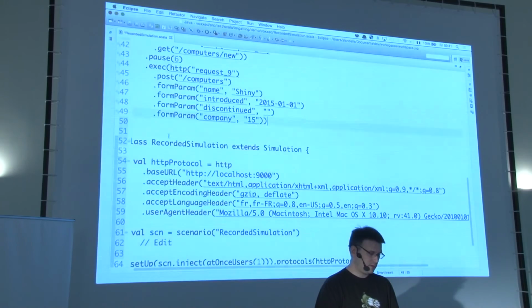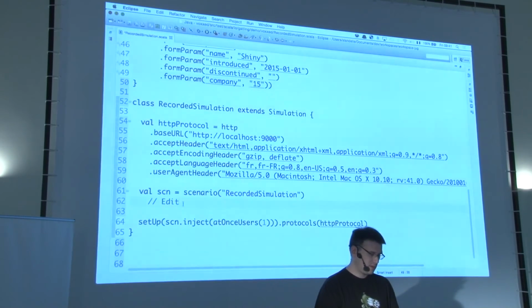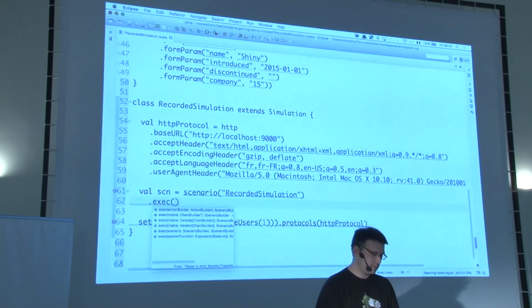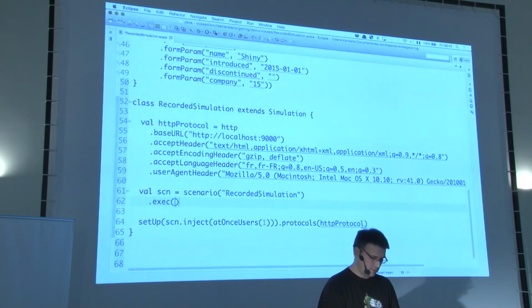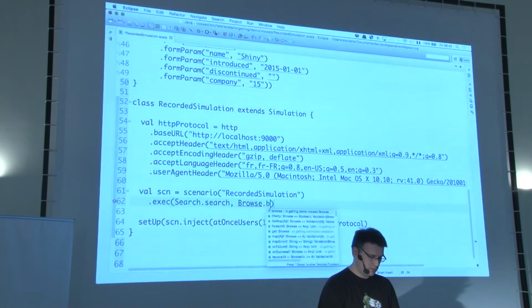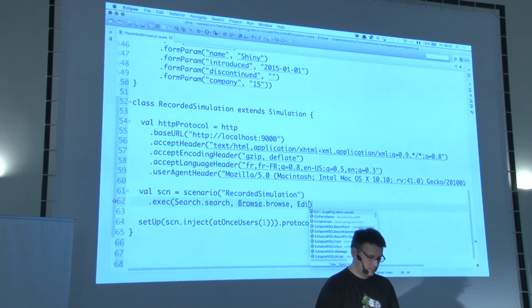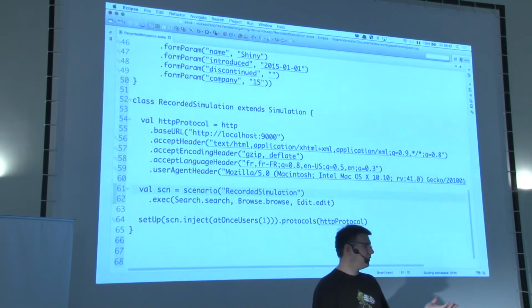So now I end up with an empty scenario. So I'm just attaching back all my pieces together. Just like for actions, I just use the exec keyword. And so the first one was search, then browse, and edit. Okay? So now I could perfectly write other scenarios and recompose all those parts the way I want.